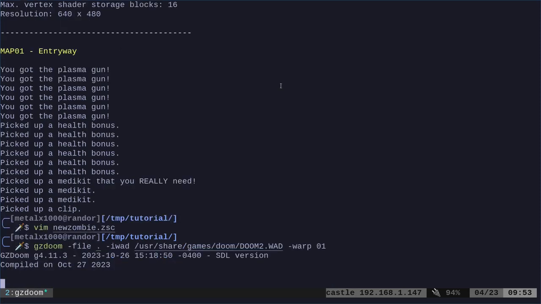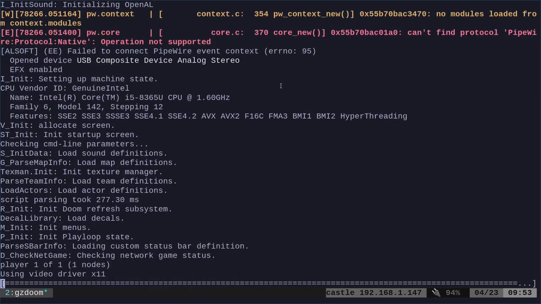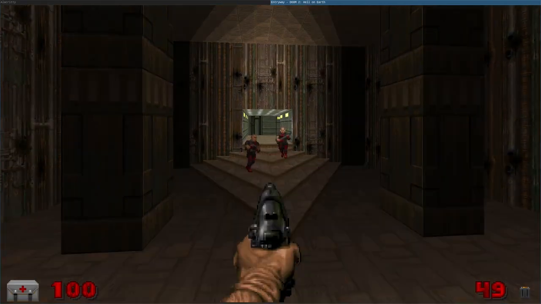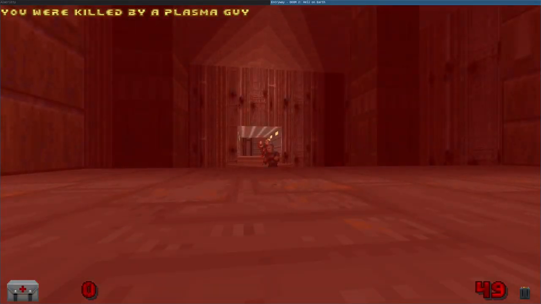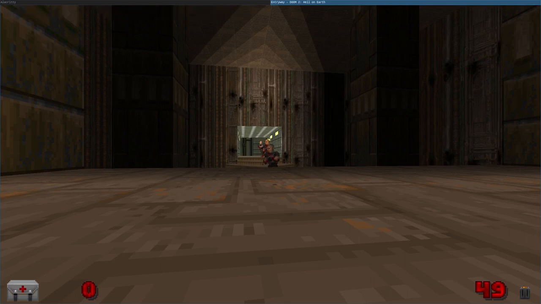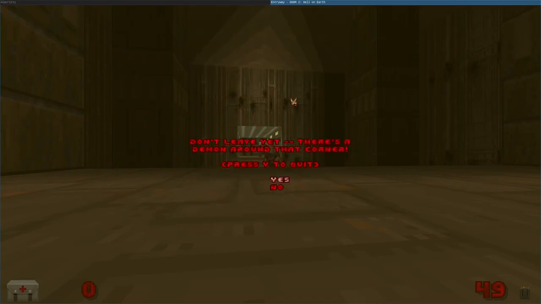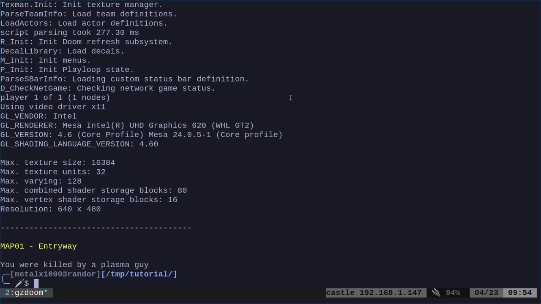Now when I die, instead of saying the player name was killed by a shotgun guy, yep, up in the corner it says, you were killed by a plasma guy. Awesome. So we've created our own custom plasma shooting monster.